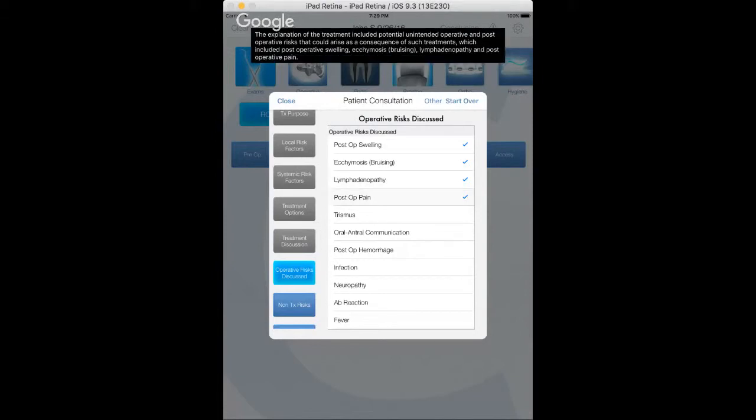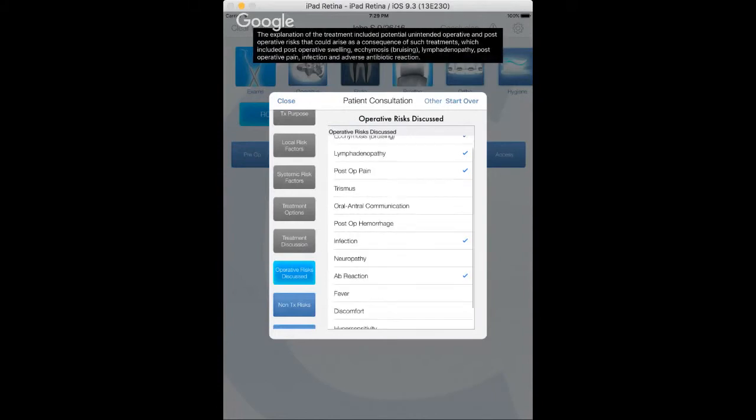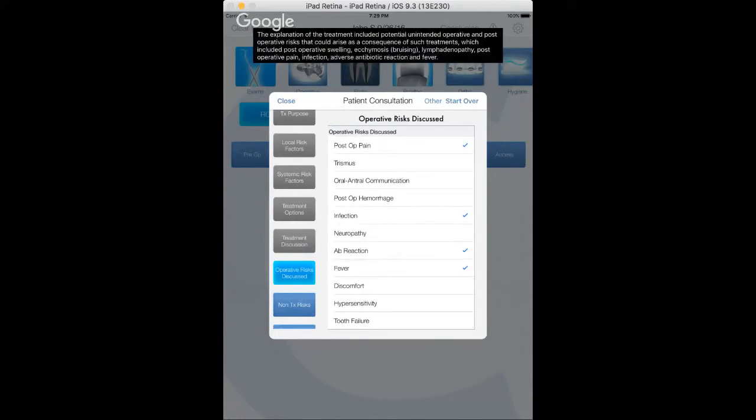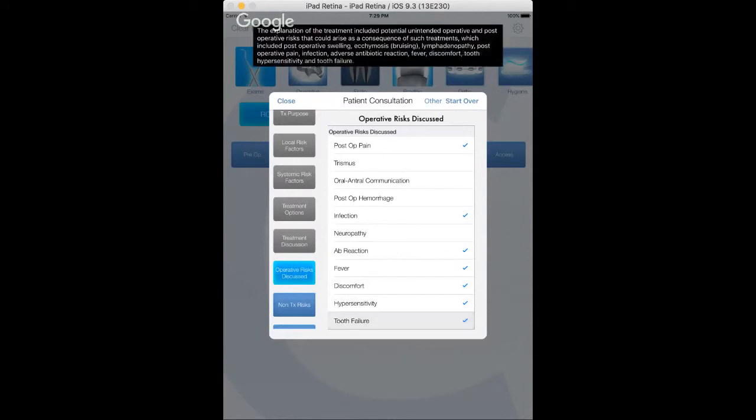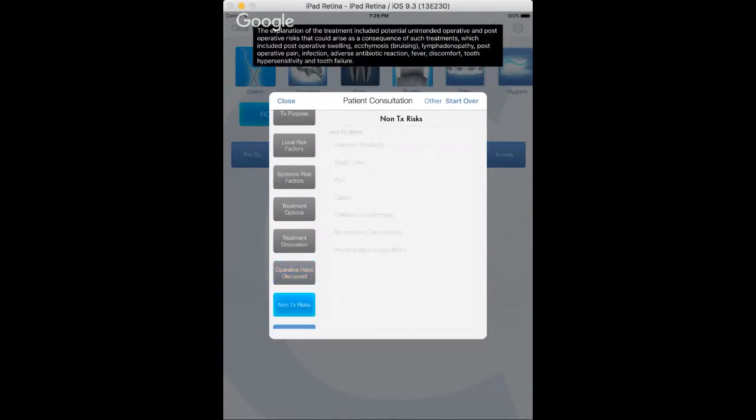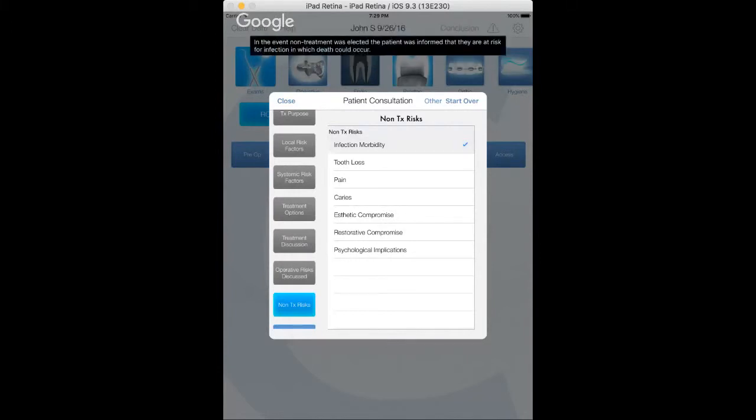You may have some post-op pain. You could have an infection. You could have an antibiotic reaction. You could have a fever. You could have some discomfort, hypersensitivity, and the tooth may even fail after all this. So these are the things that the patient has to know about. If they don't have anything done, they could have morbidity, which would be horrible.